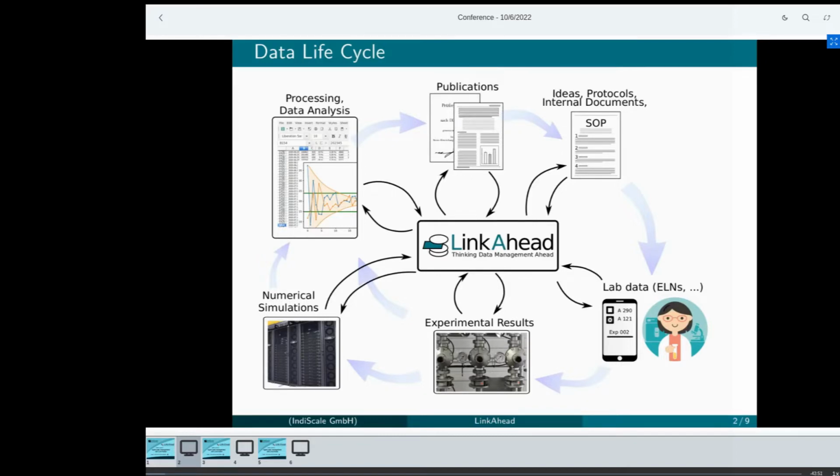So LinkAhead tries to track whatever happens in the different parts of the life cycle: how data relates to its metadata, what versions of different data exist, who is accessing them, and how access is controlled, so that you can keep track of what has been happening and have a good paper trail of what has been happening with your research data.